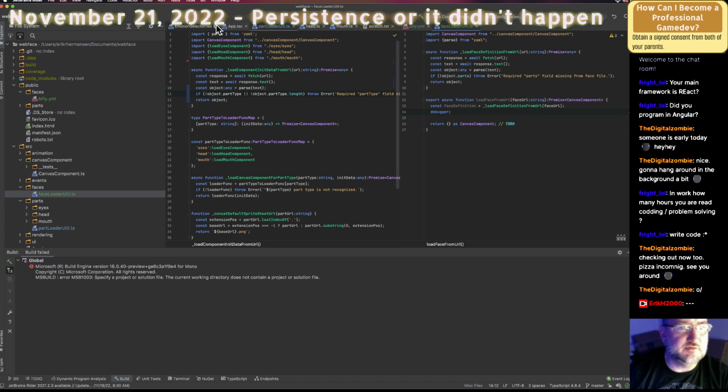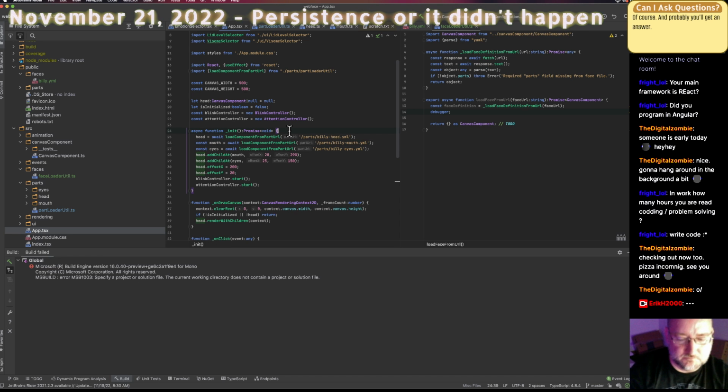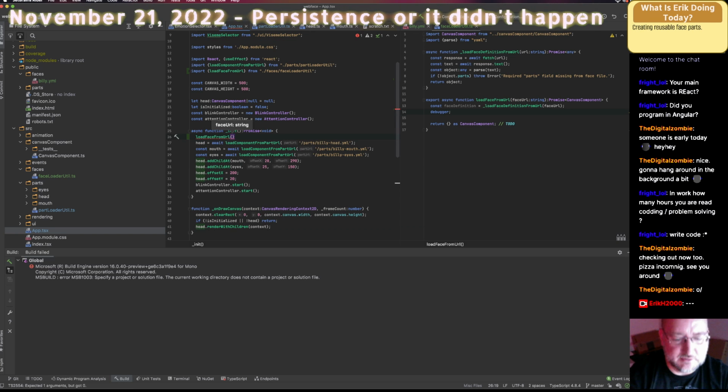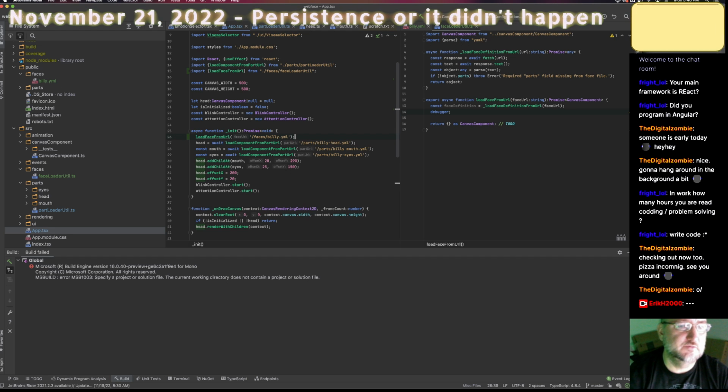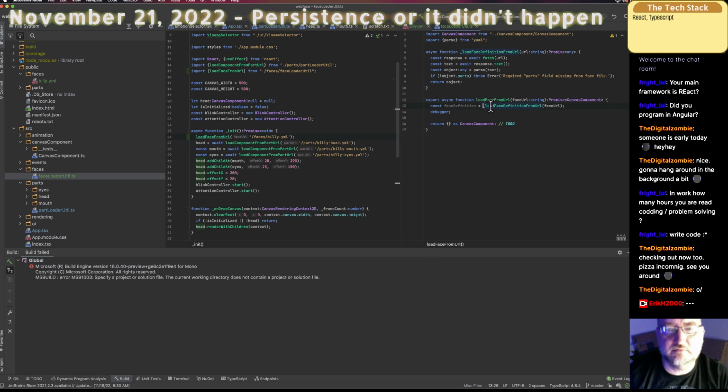Okay, and then inside of app, let's do load face from URL, and it's going to be faces billy.yml. Okay. So if I do that, I got my breakpoint. Let's check out face definition. Oh, I gotta do it in await.